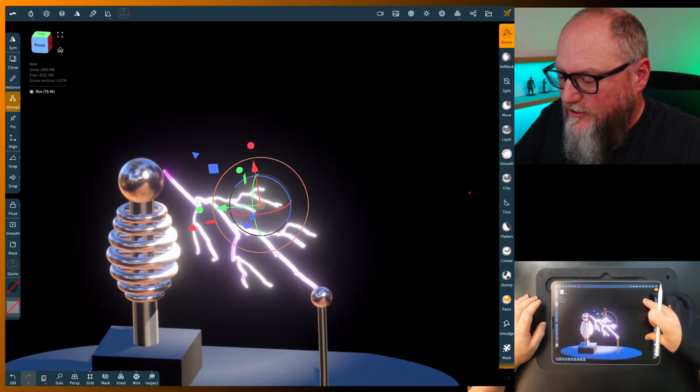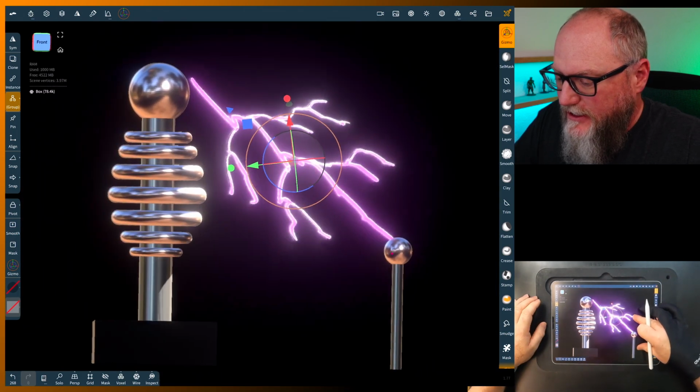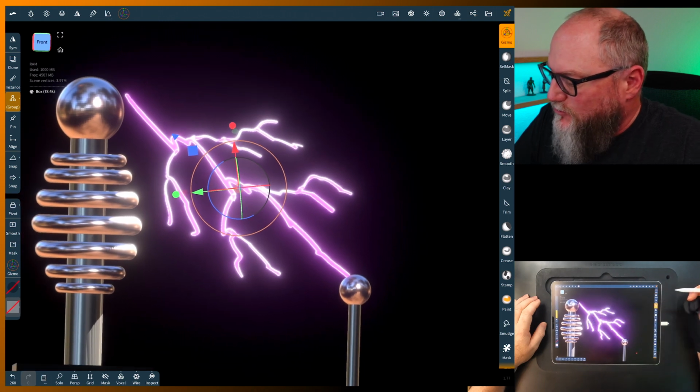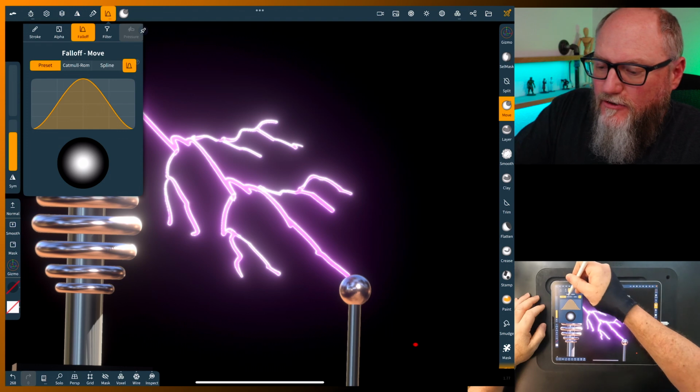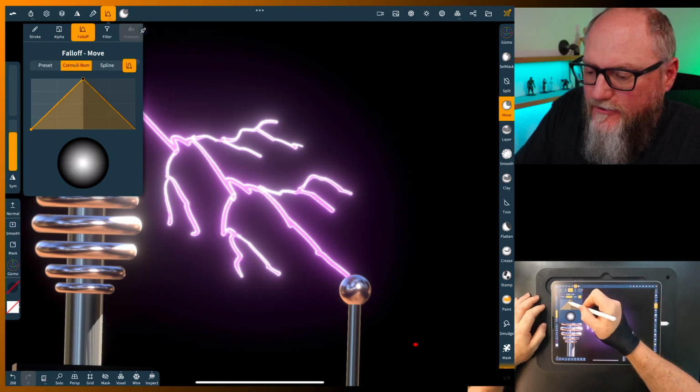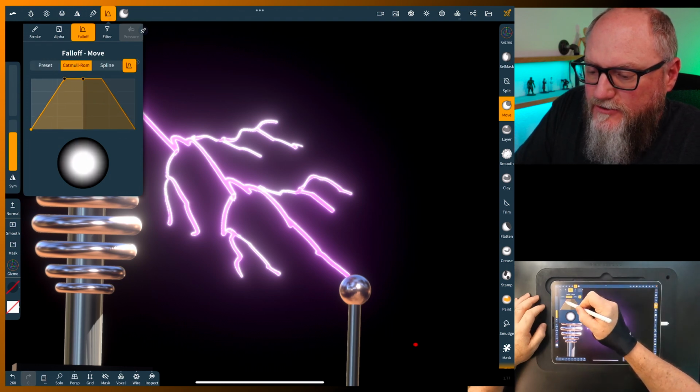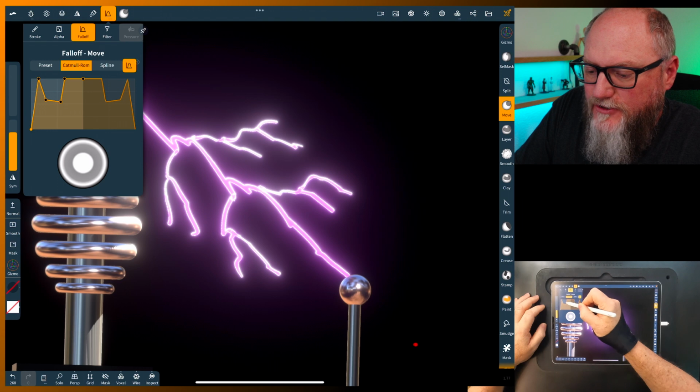So the last thing you want to do is come in and use the move tool. We're going to go up to the falloff menu, go to the Catmull-Rom, and now this is where it makes it so much easier to make your blocky lightning effects. And just make sure you double tap on these to make them dark. And if we can kind of move these around a little bit, get a couple more.